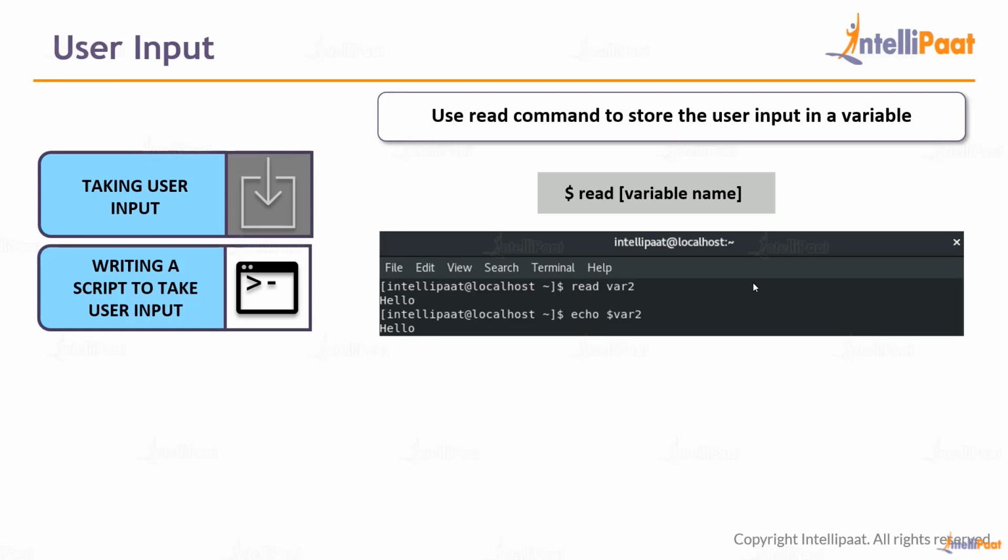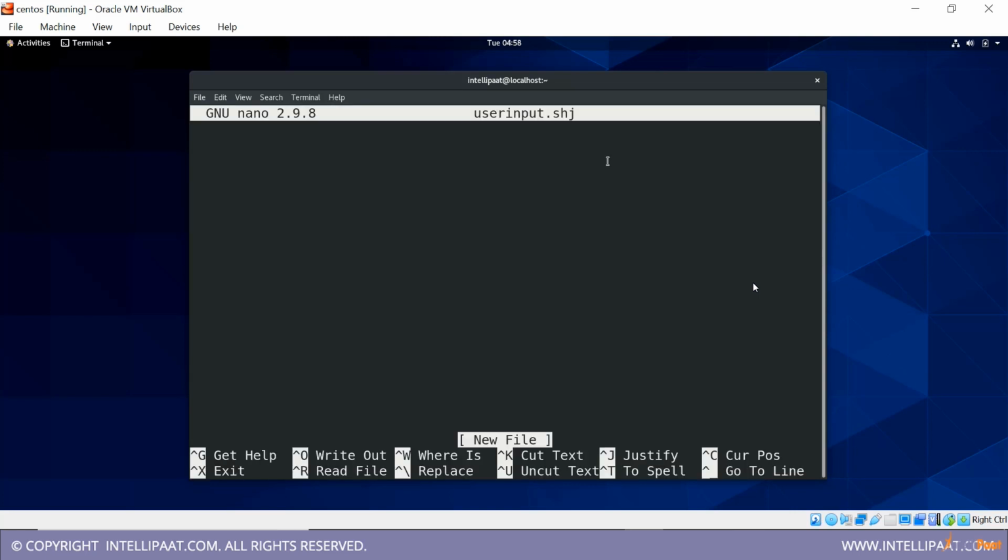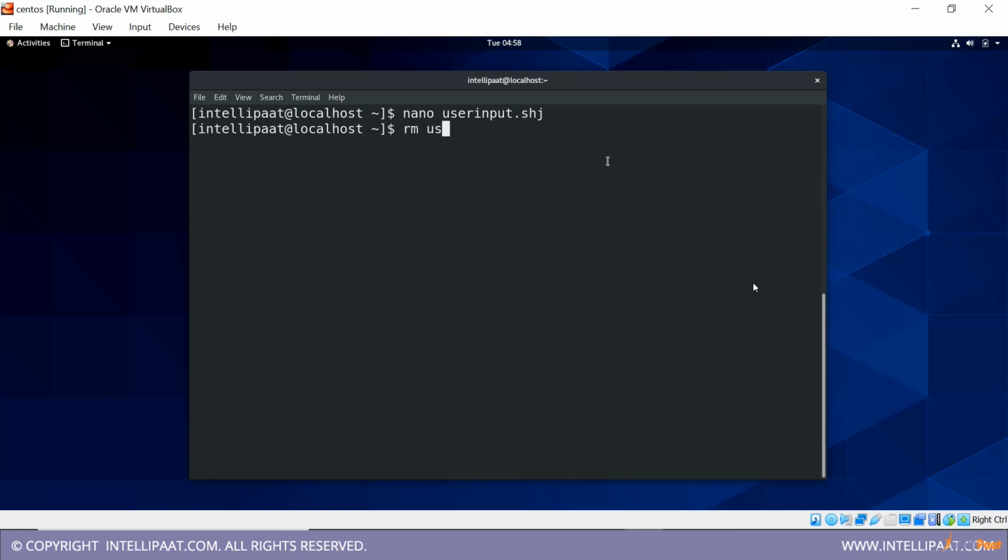Now opening the terminal, first let's try with read var1, hello world. Now if I do an echo of this, it should have hello world inside it. Yes, because the read command stored the value hello world inside the variable var1. Now let's create a shell script. Let's call it userInput.sh.